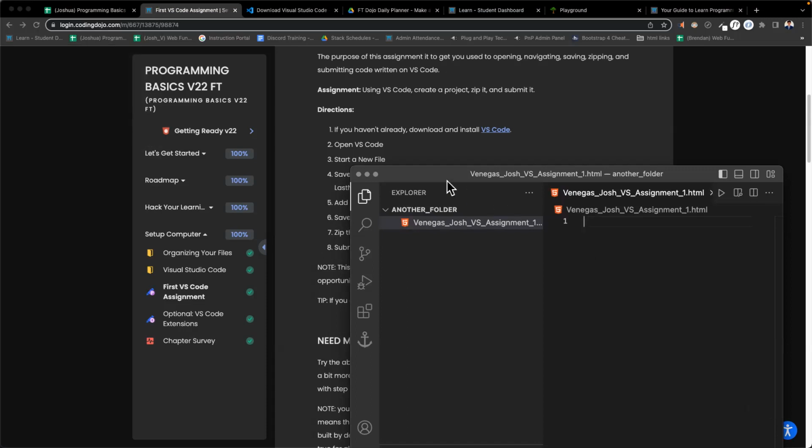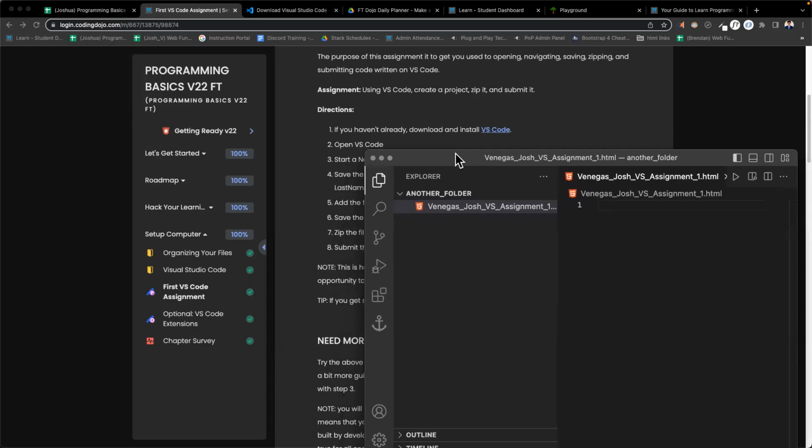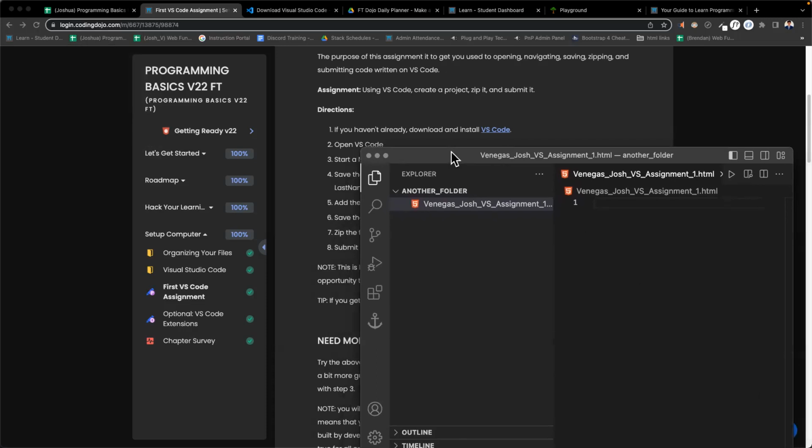Yes, that's another good reminder to always save. Yep, always save your work. Get in the habit of using Control S or Command S on your keyboard every time you make some progress in your code.